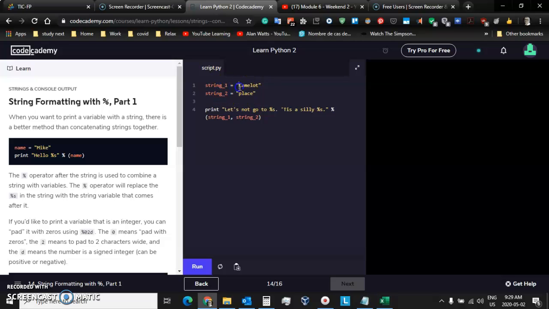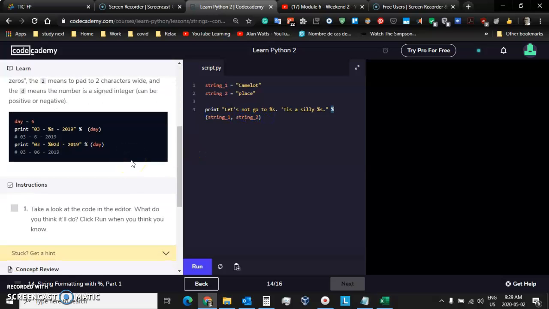So we have string 1, Camelot, and string 2, place. And what are we going to do? We are going to print the following. Let's go to %s. So that's a placeholder for the first variable, string 1. And then there's a period, tis. Now that's old English. This is silly. Okay, so again, %s, that would be the second variable. So if we were to read it all together, let's go to Camelot. This is a silly place. And then we have a %, and we have the variables right there.